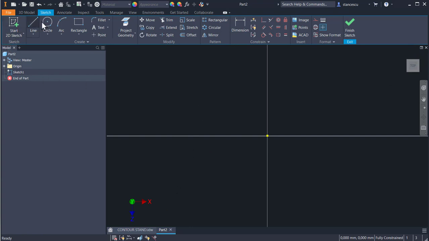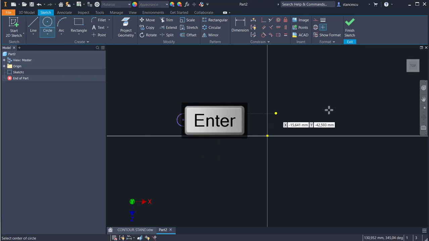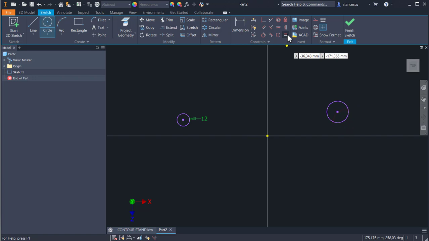X horizontal, a circle with a radius of 12, another circle, equal. I don't want to write the same dimension to two identical objects. This is why I create a second one without dimension and then I place equal, because I don't want to have many dimensions in my drawing.